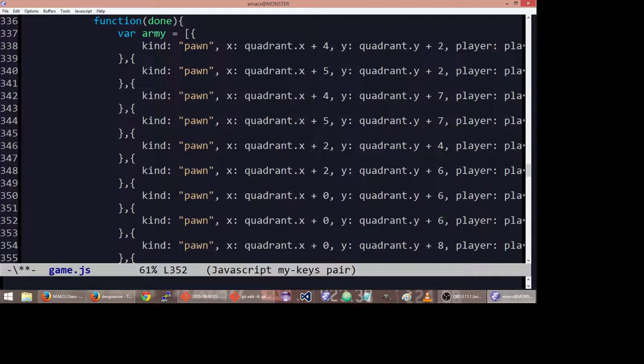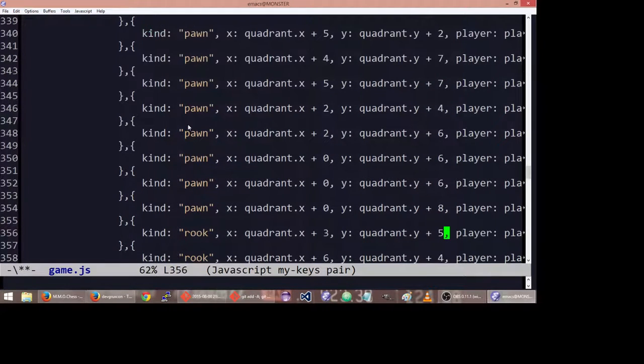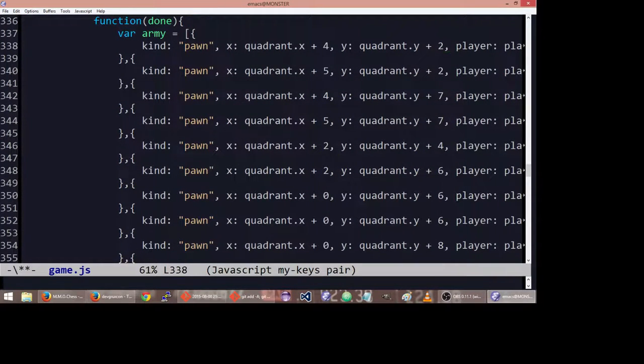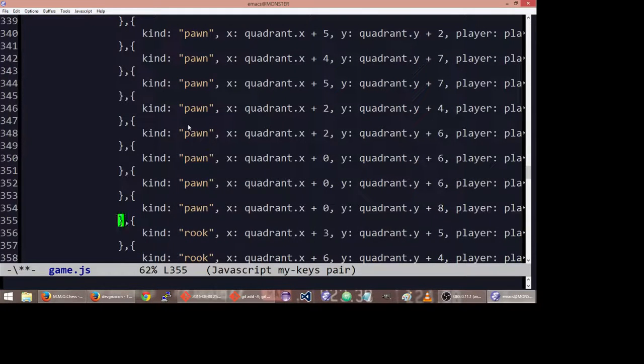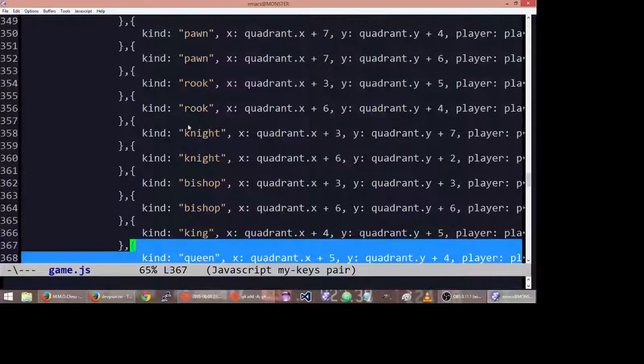Whoa. What the? Do we have an extra pawn? 2 by 4 and 2 by 6? I think we have one extra pawn. 1, 2, 3, 4, 5, 6, 7, 8, 9. We have 9 pawns. Don't want 1. Okay, so 2 by 4, 2 by 6, and 7 by 4 and 7 by 6. Okay, I think that's all of them.